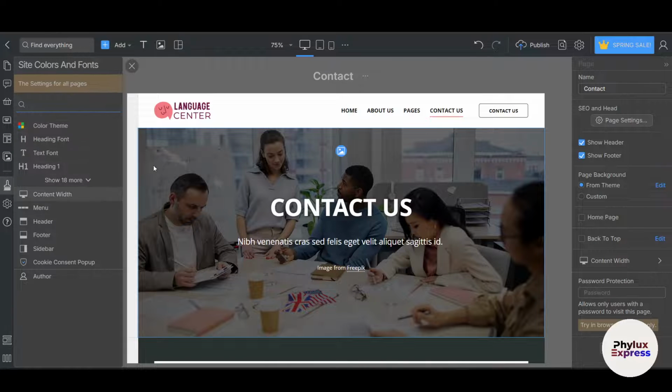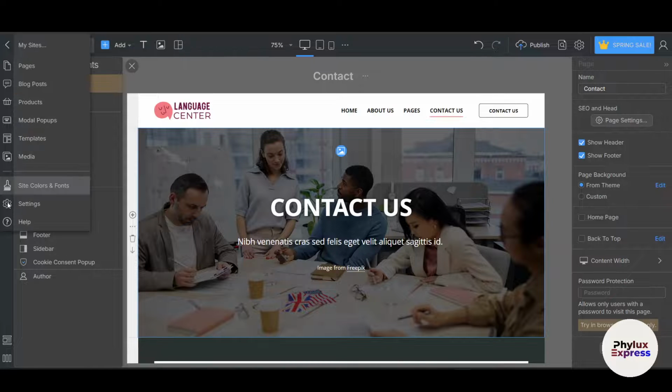It manages all the theme, color, and text. You can manage all the colors and fonts from here. Let's say if I want to change all the heading fonts at a time, I can simply click on the heading font, and from here I can change it. Now let's move to settings.